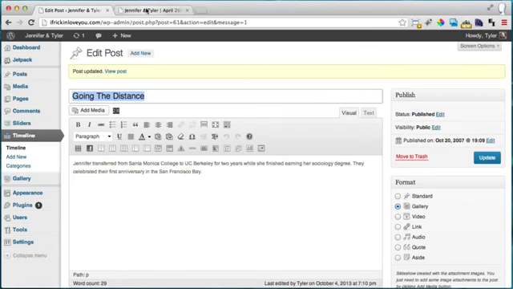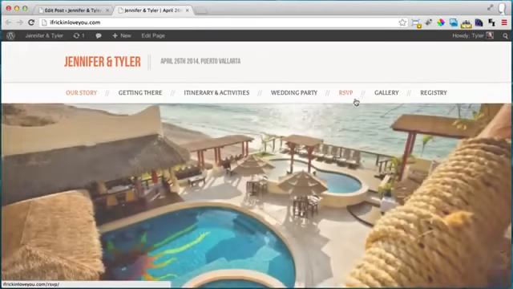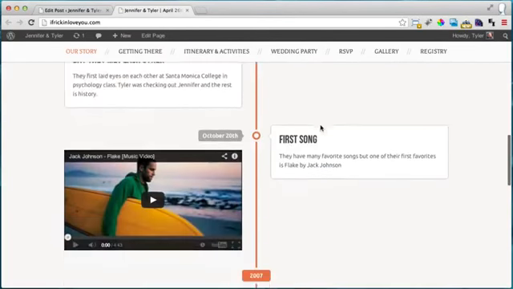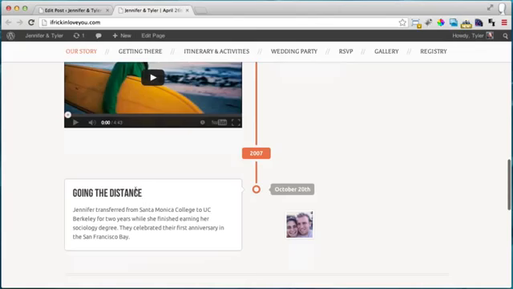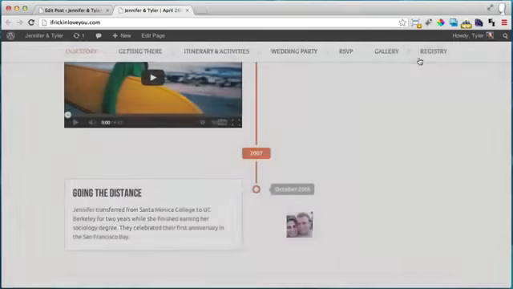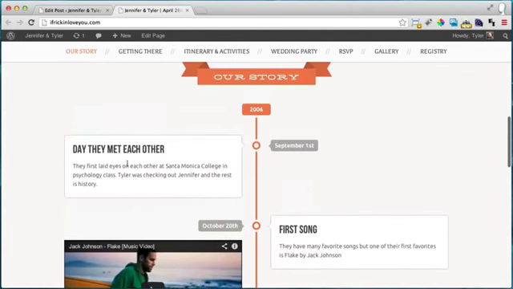And now we can go ahead and look at our website. Click refresh. And we see that Day They Met Each Other, First Song, and Going the Distance. And it has an image of us a few years back. All right. And actually, if you ever want to add another image to something like this later on, you can do that too. So let me show you how to do that.